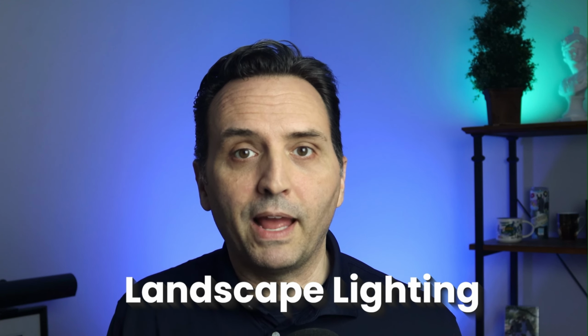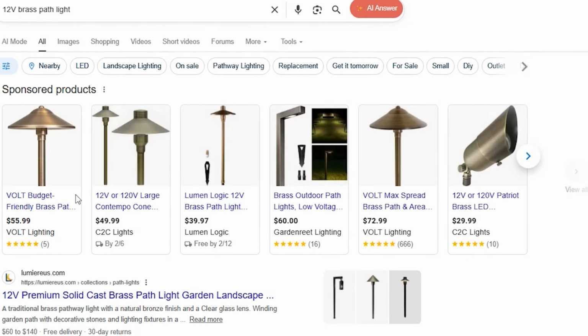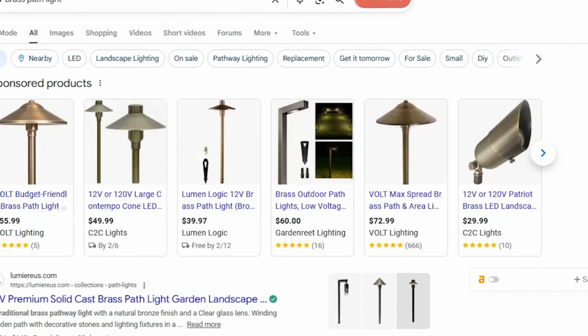The keyword landscape lighting made sense on a category or collection page that shows multiple options, and that's what we optimize for. But if someone was searching for 12V or 12 volt brass path light, they're clearly looking for a specific product. That keyword should live on the product page itself, and that's what we did.